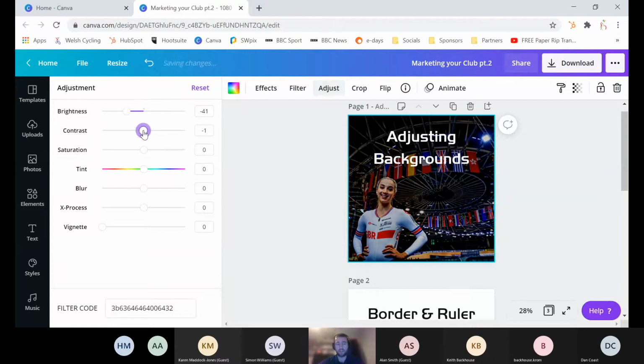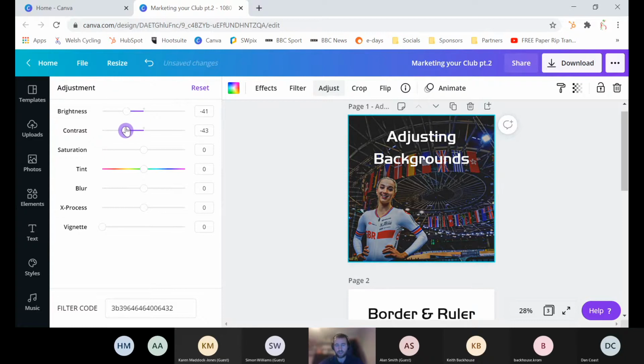And you can also play around with the contrast. So if you did want to definitely have the flag as a standout point, you can just drag that contrast down a bit, which sort of grays the image. But generally, there's no rule of thumb in terms of moving the brightness down or moving the contrast down for every background. You've just got to play around with that. But it's a really easy tool to use on Canva. You could play around with these ones down here, such as saturation.